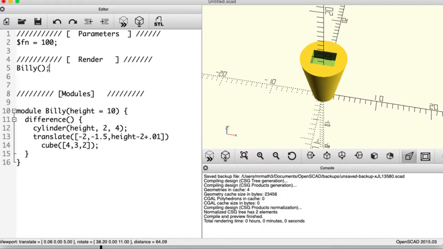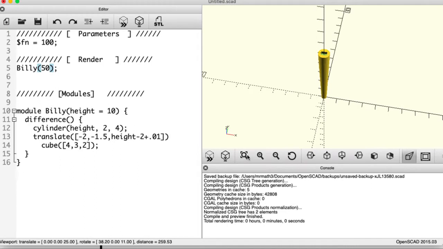It's really important that we know that this does not show up if Billy is not being called. I have a module called Billy right here, and if I actually call Billy, by typing in Billy with the parentheses right here, I actually render Billy. The cool thing about our module Billy now is if I do Billy and I do 50, Billy is really tall. I can change Billy to be whatever I want.